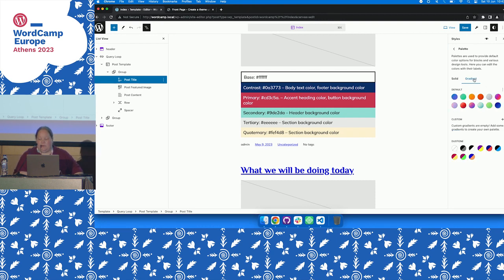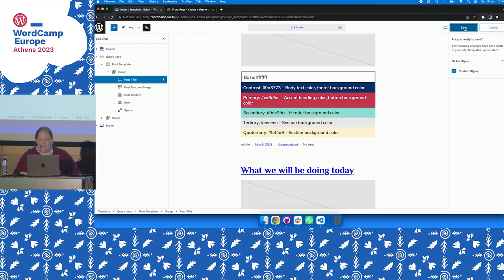You can do the same with gradients, but not with duotones. I'm not going to show you how to add a gradient right now, because we're not going to have time. Yes, there is no interface built for it yet. Again, this is something that the coders for Gutenberg are actively working on. I have read the code, so I know that it's going to happen. Maybe not for 6.3, but hopefully this year.